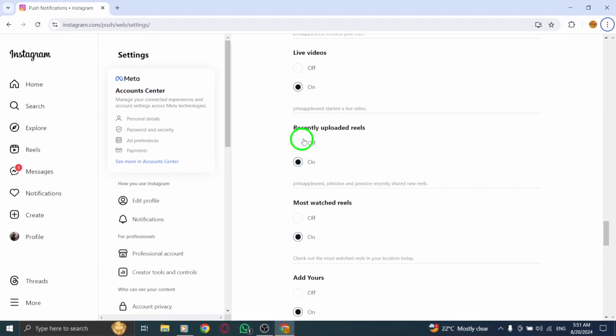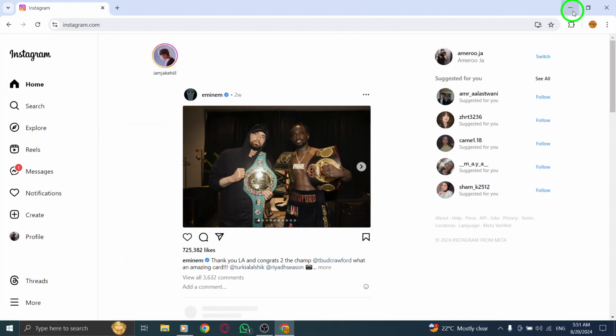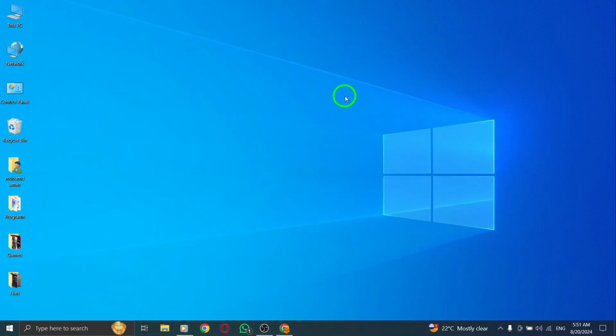And that's it. You've successfully enabled post notifications on Instagram using your PC. Now you can enjoy all the exciting updates from your favorite creators right when they happen.